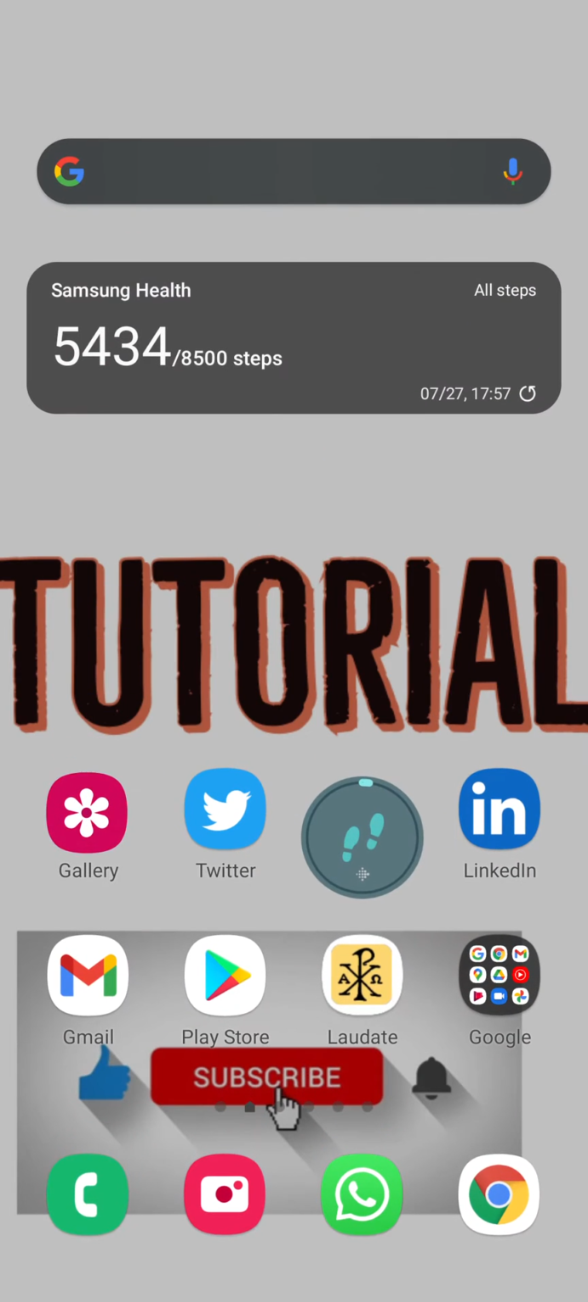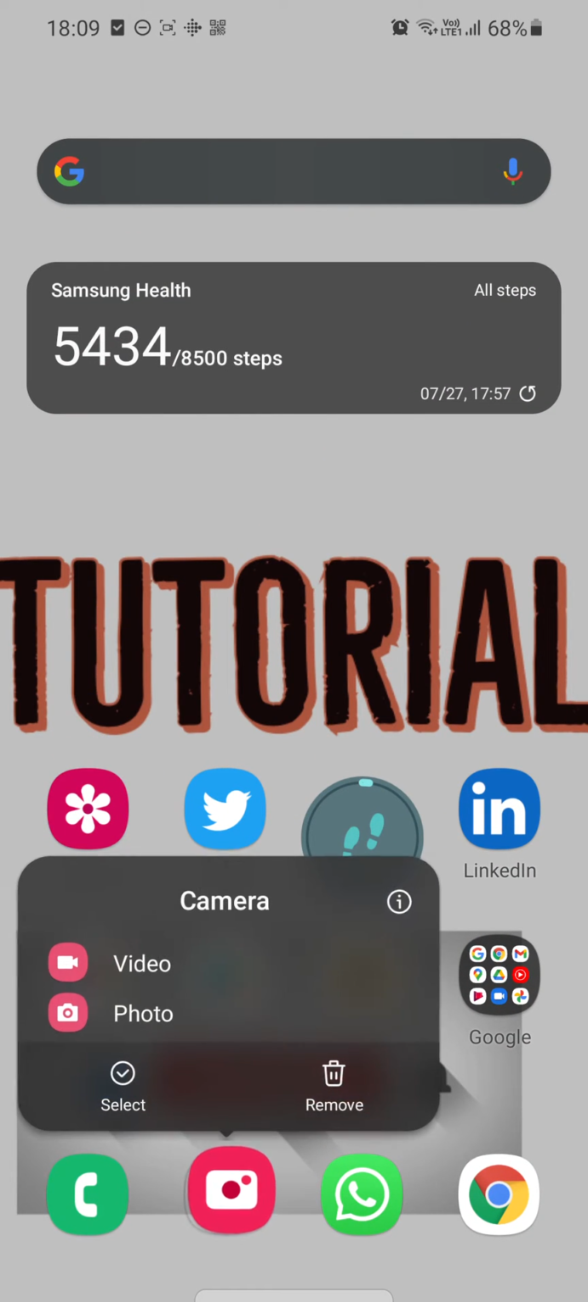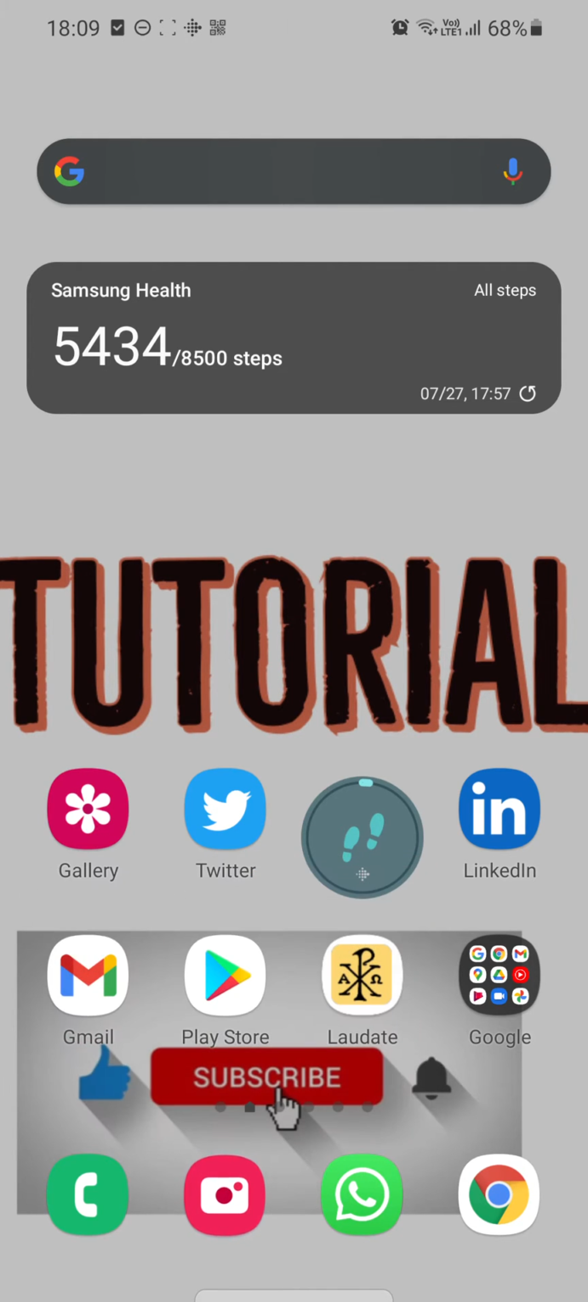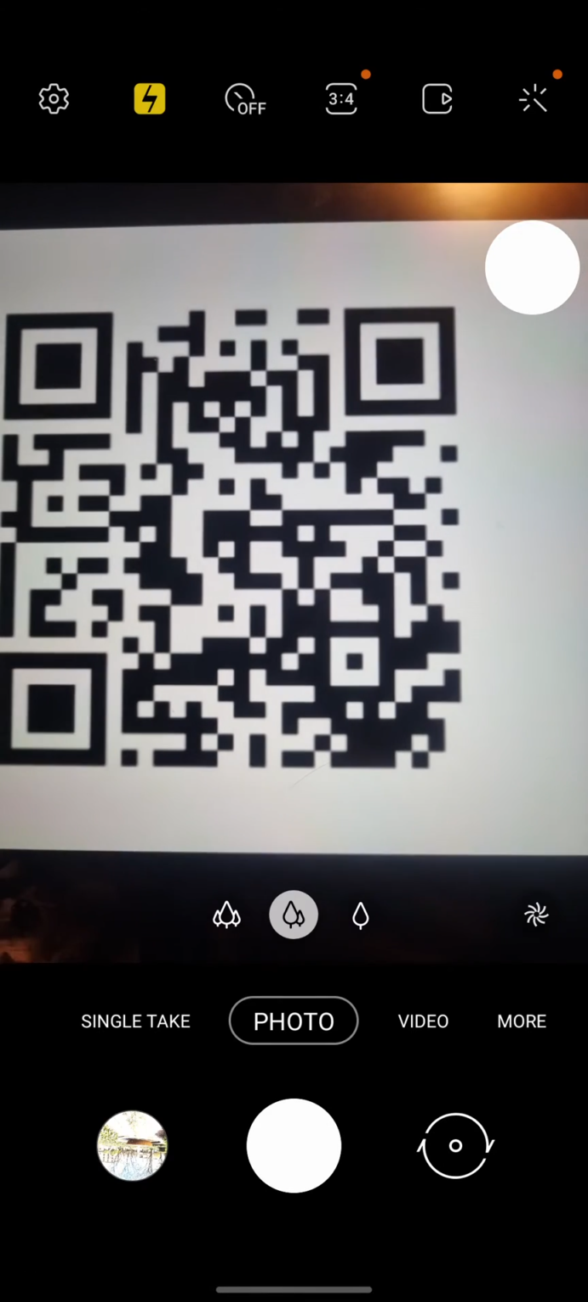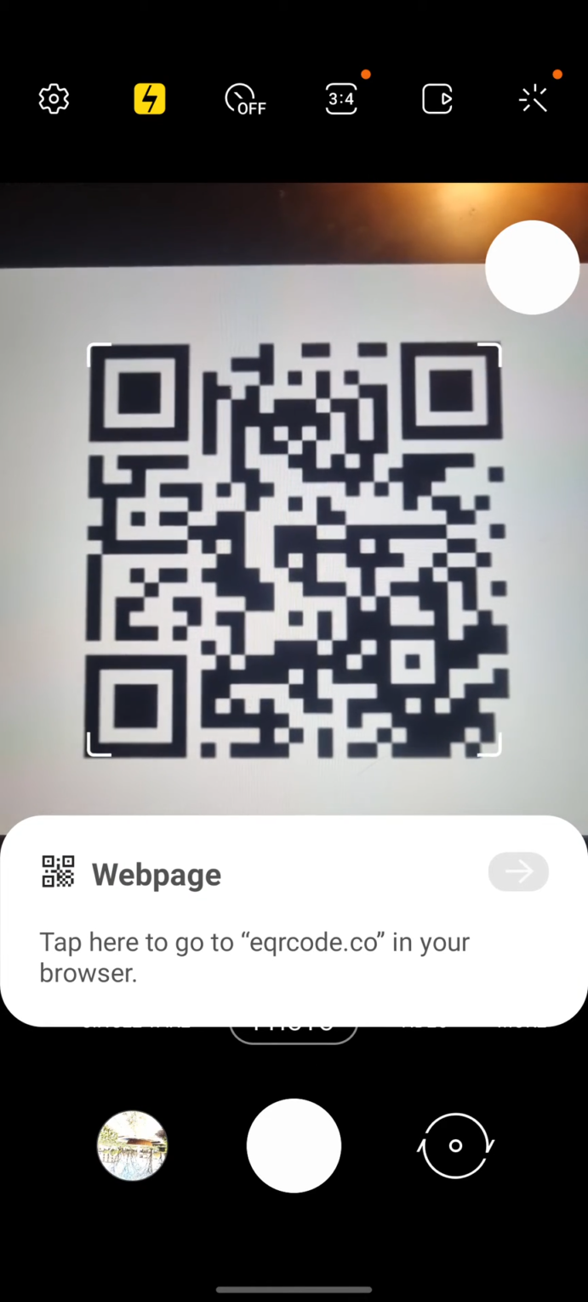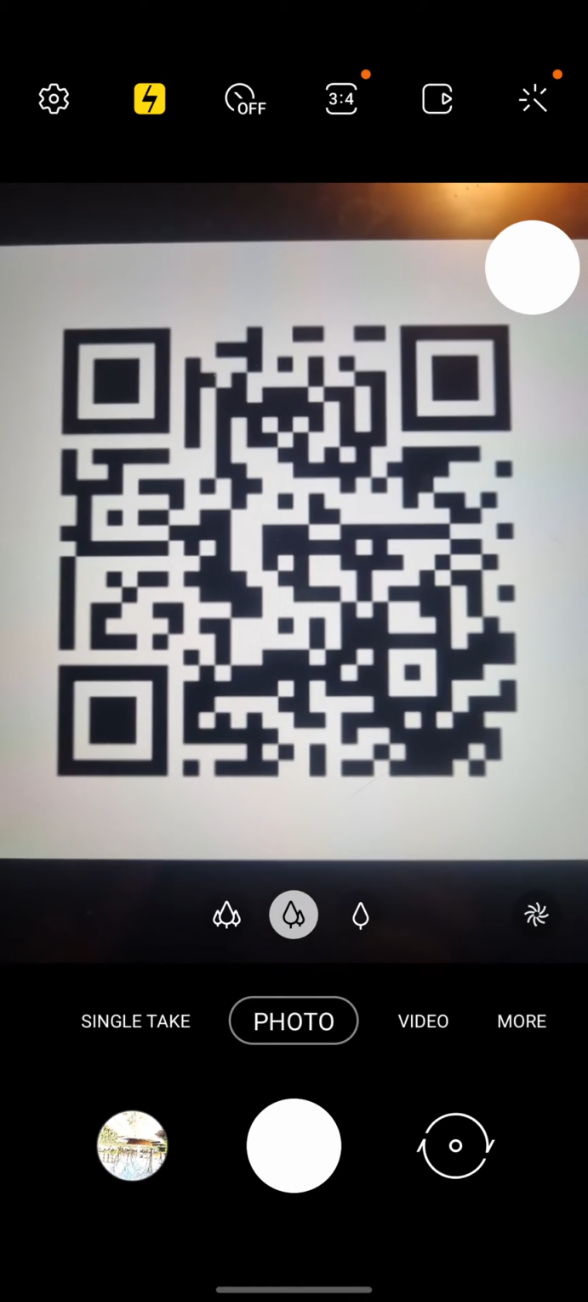First thing you want to do is go to your home screen. You want to find your camera app. That's all you need. You click on it. Hover it over the QR code, and just like that, the web page link will come up.